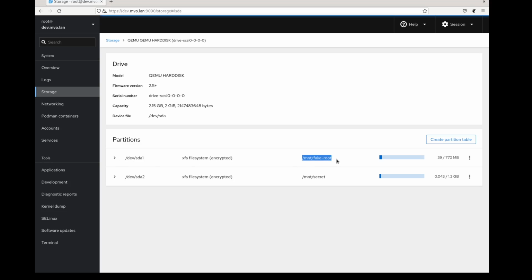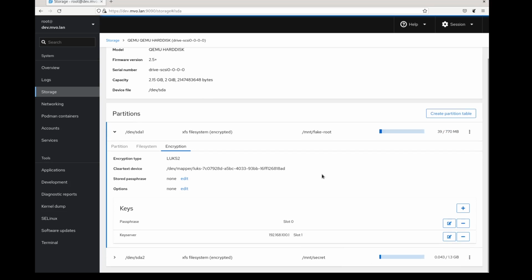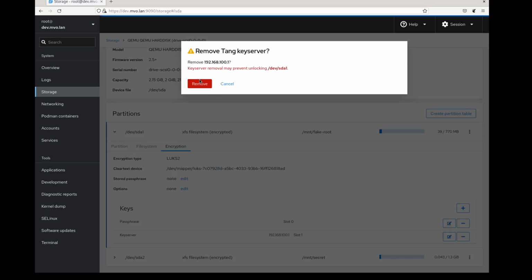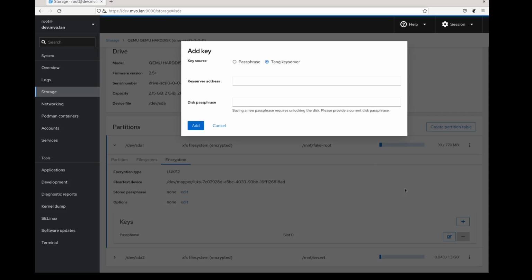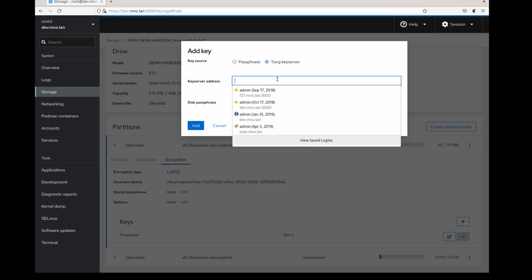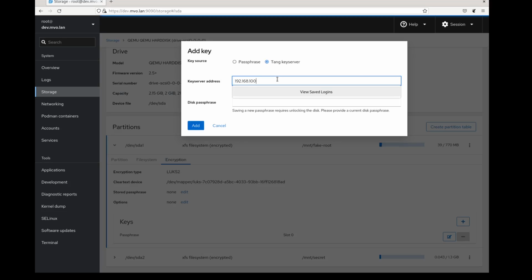And this is not really the root file system, this is just for the demo, and I've changed the code to recognize this as if it was the root file system. That makes it just easier to develop the code. But of course, we have proper integration tests. Oh, there's already one. I'll remove it. And let's now add the key again.